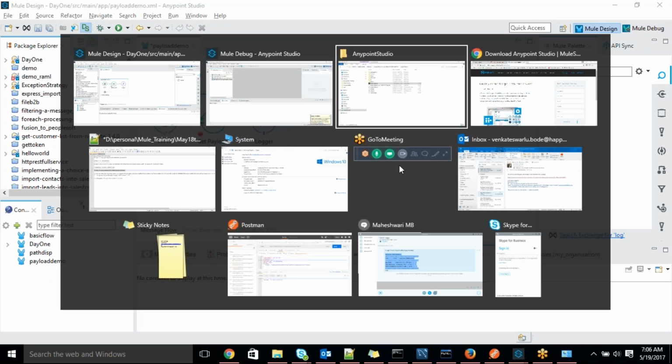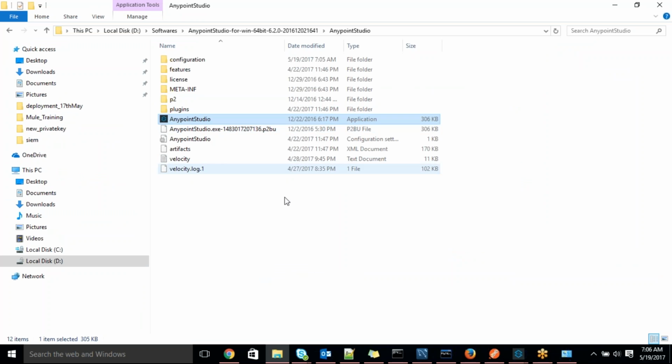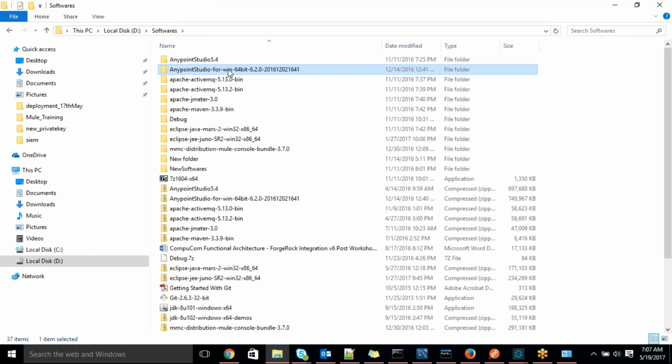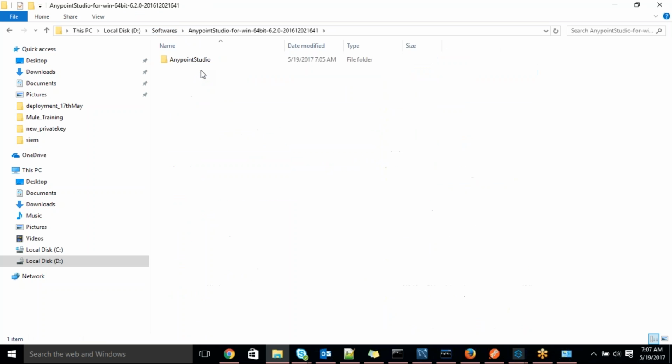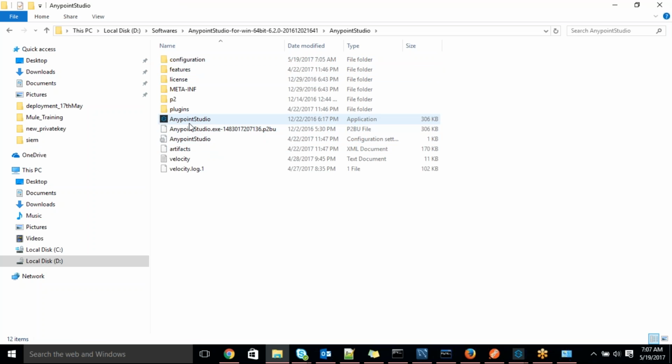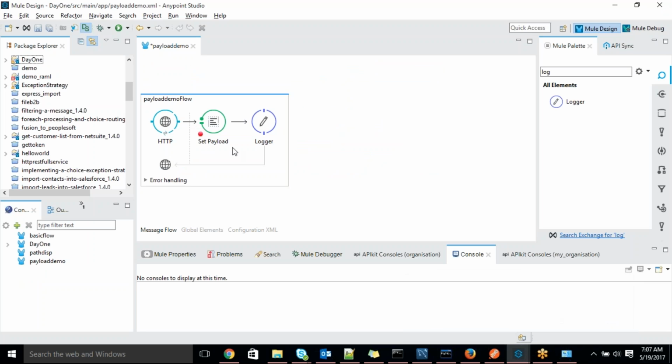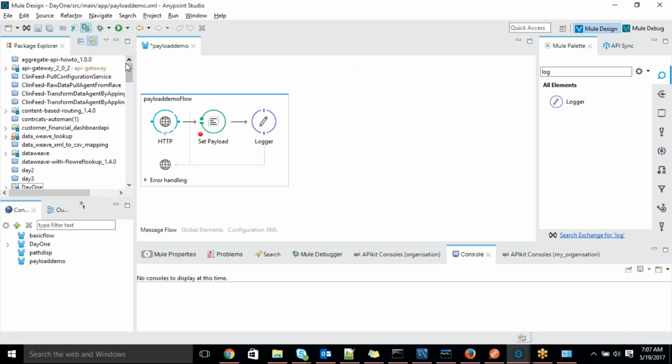Once you download the software, you have to unzip it. Anypoint Studio is not installable actually, it's a configure. So we need to download it and unzip it using 7-zip software or any other unzip software. Once you unzip it and open it, we'll get a shortcut with the Anypoint Studio symbol. Double click on it and you'll get this Anypoint Studio. Okay, this is the studio.